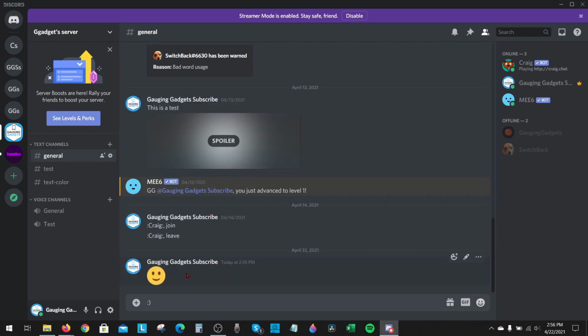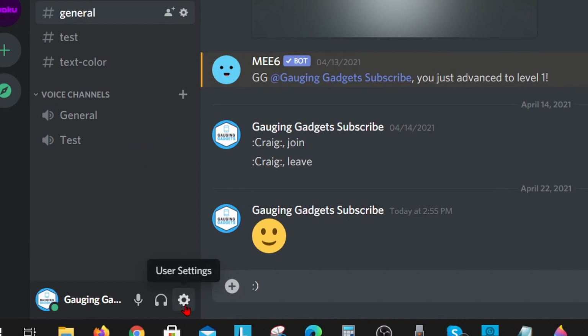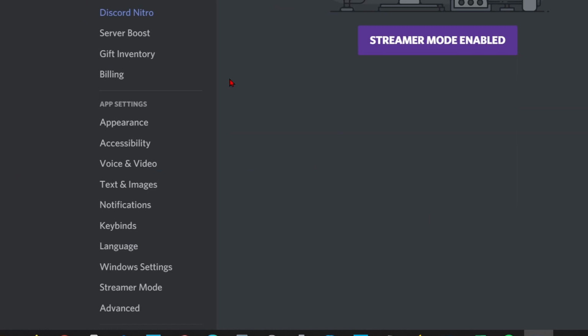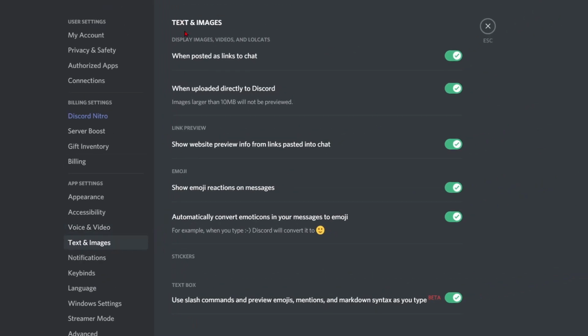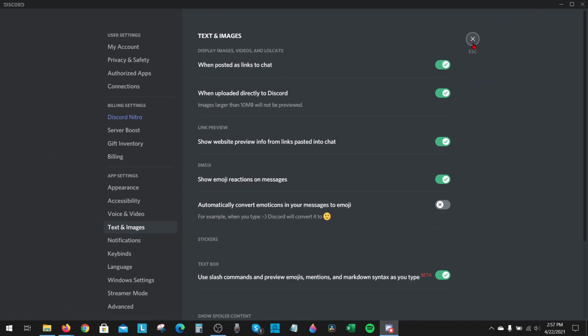All right, so let's go ahead and get started with how to turn off auto emojis in Discord. So the first thing we need to do is simply open up Discord, then go down in the bottom left and select the gear for user settings next to your username. Once we have the user settings open in the left sidebar, we want to go to text and images. Go ahead and select that. And then under text and images, you want to find automatically convert emoticons in your messages to emoji. So go ahead and toggle that off, and then you can go up and close the settings.